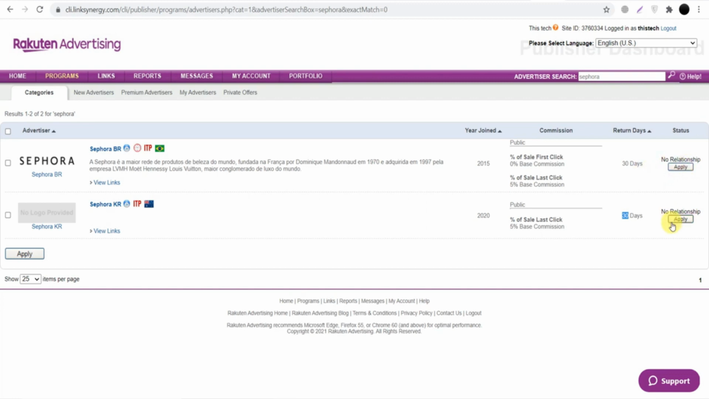So just click here, apply, and you can apply for their affiliate program. Just with one single click you can apply, and once you apply, within 1 or 2 business days they will approve you. Then you can start making money. Once you make money, you can withdraw your money into your bank account.